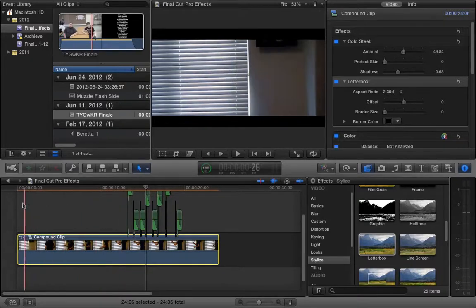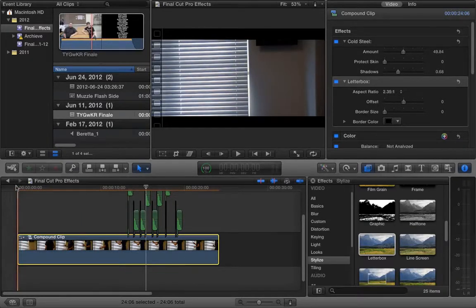So, yeah, here's what the final product could look like if you use a few of the color correction effects and then the letterbox. And let's render this out first.